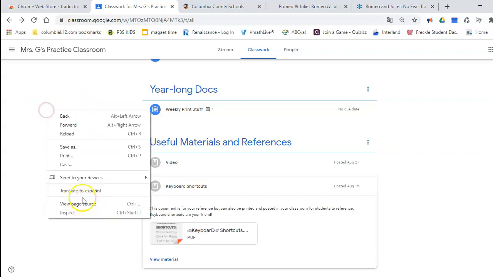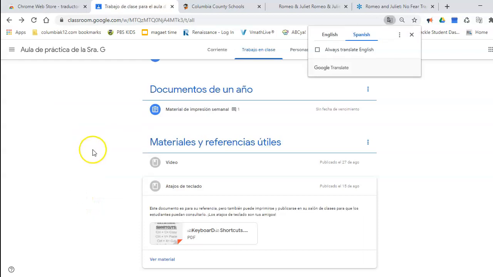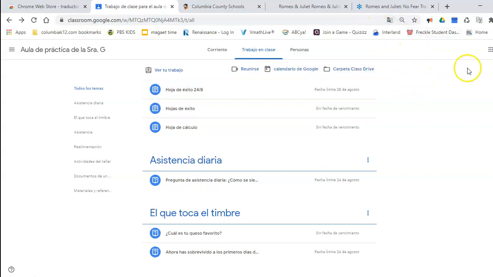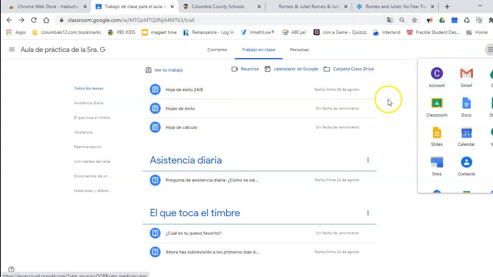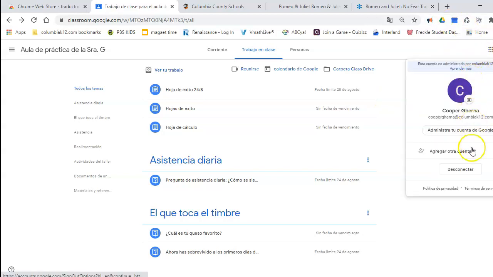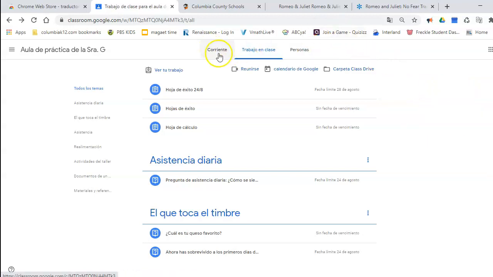Okay, so if they translate to Spanish, it translates the whole page. It's really cool. I mean, everything that they would need is translated. It doesn't translate the waffle, but it translates everything. It's just really super awesome.